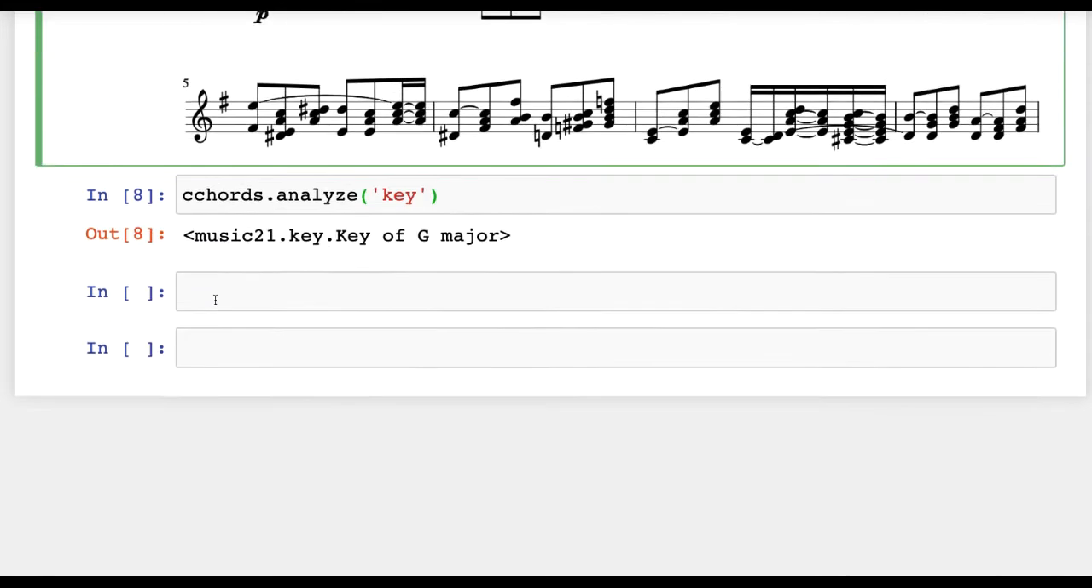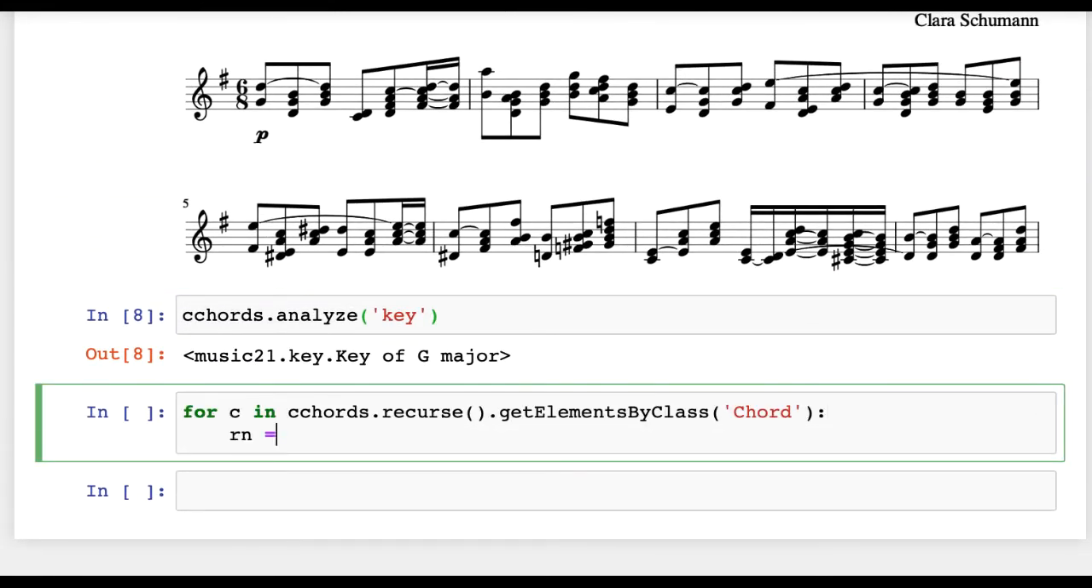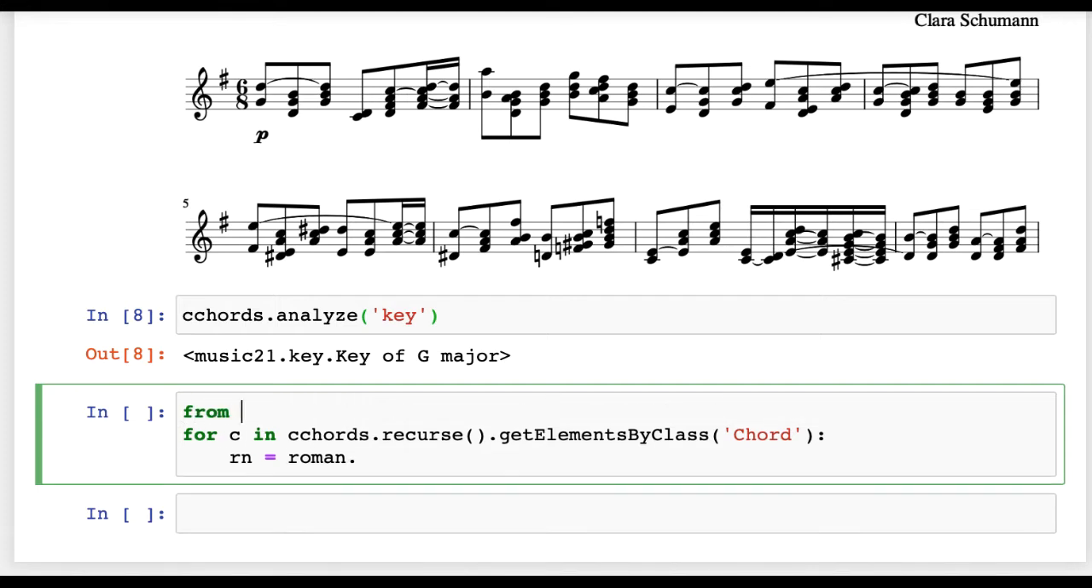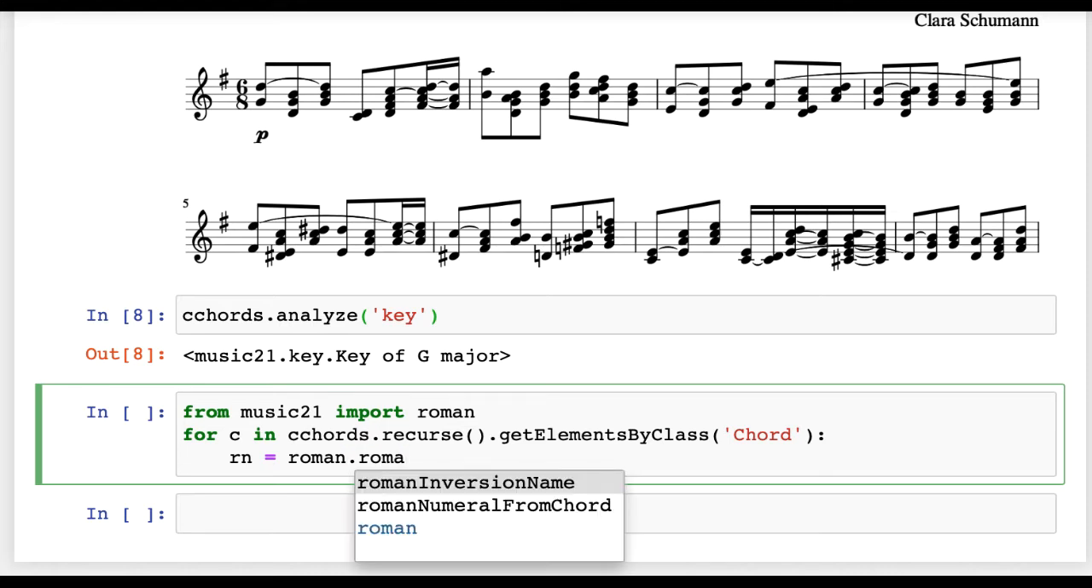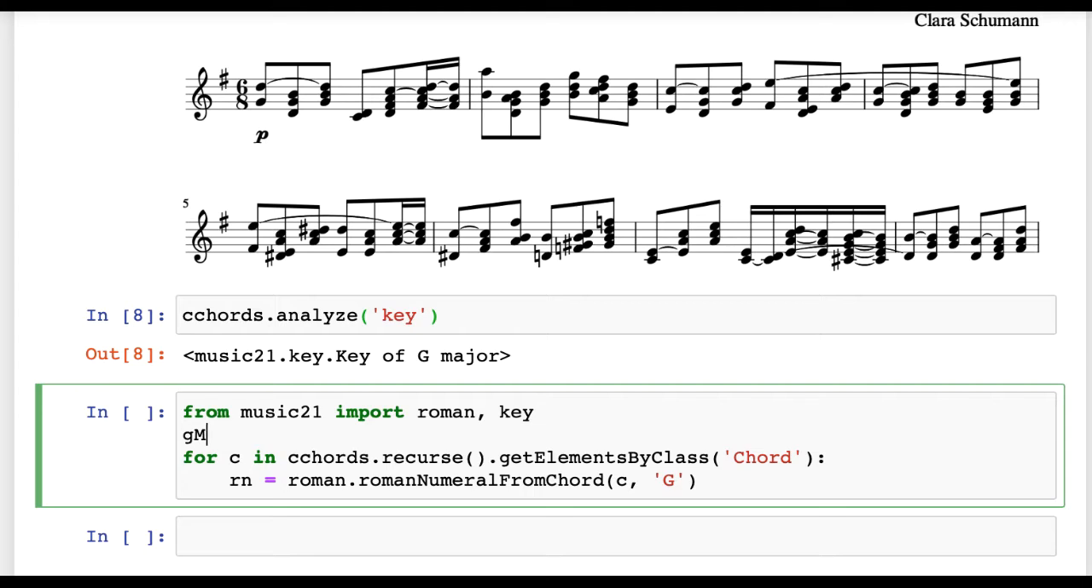Great. So we're going to iterate over every one of these chords again, and we're going to create a Roman numeral for each of the chords. Actually, we're going to import the roman module from Music21. And there's this cool thing that you wish you had in your last problem set, romanNumeralFromChord. So we're going to take the chord and say that we want the Roman numeral in G.